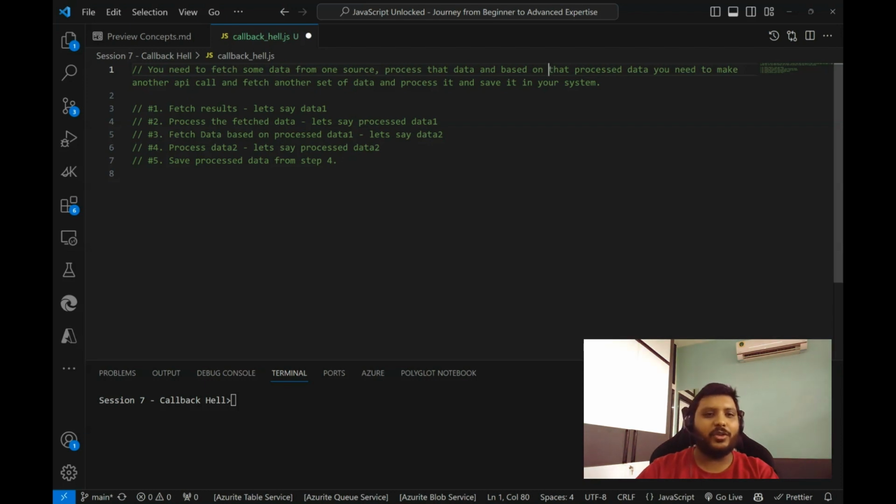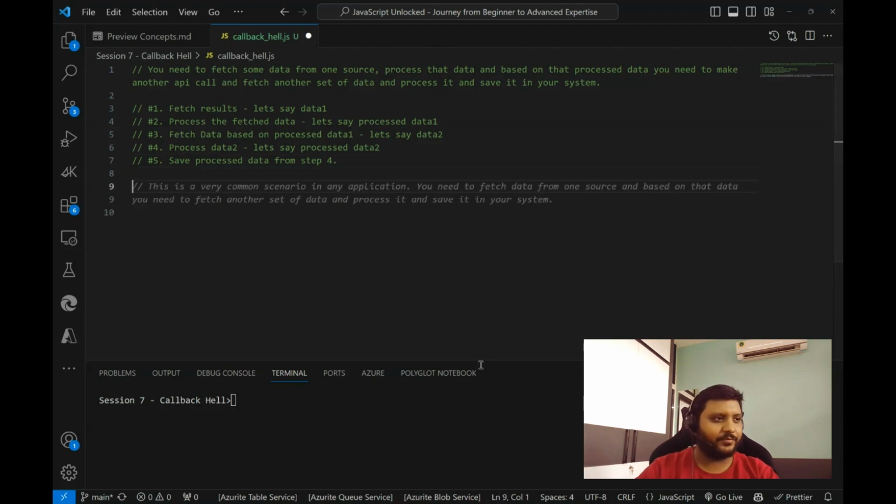If I break it down in steps, the first step would be to fetch the results. The second step would be to process the fetched data that we got from step 1. The third step would be to fetch data again based on the processed data from step 2. Then process that data 2, and finally save it. This is the step by step representation of the problem statement. Now, I'll copy paste some code as well.